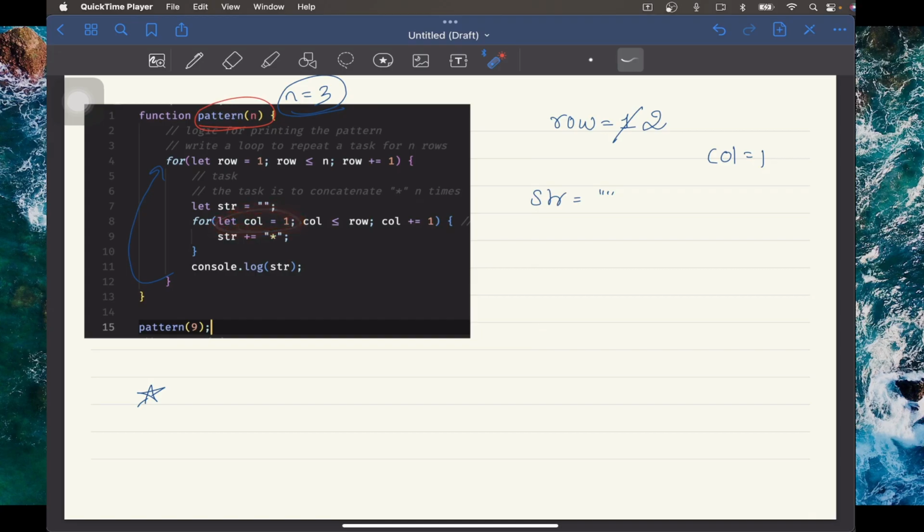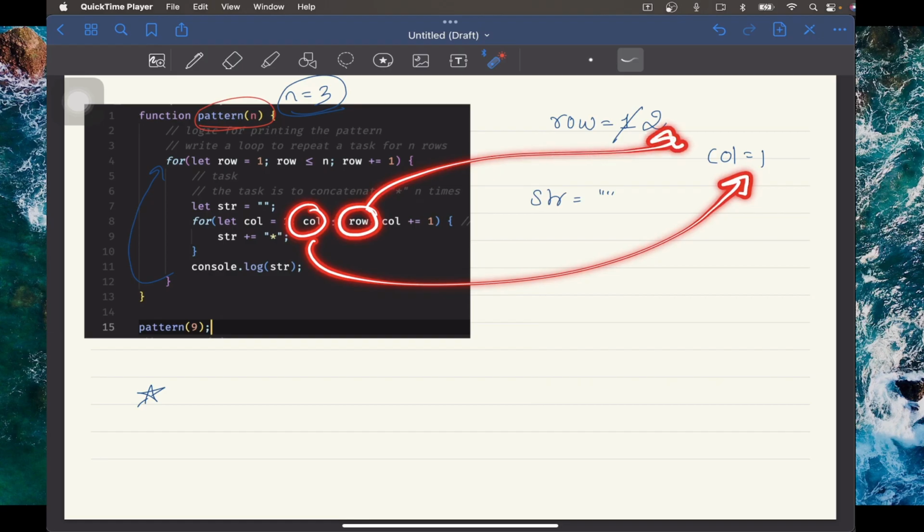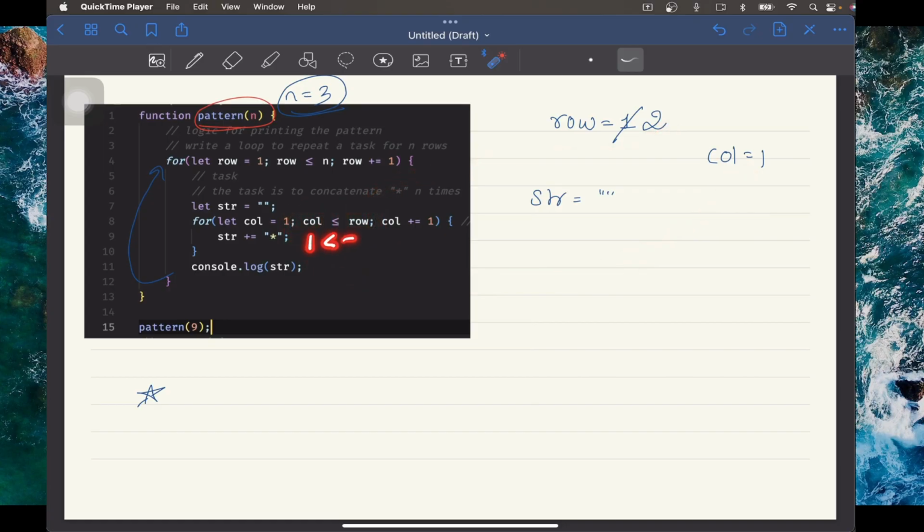Call became 1. So you see, is 1 less than or equal to row number? What is row number? 2. Is 1 less than or equal to 2? Yes. 1 is less than or equal to 2, right? What is the value of column? 1. What is the value of row? 2. So is 1 less than or equal to 2? What will be the answer? True. Yes. If it is a yes, you go inside the loop. Inside the loop, you do a string concatenation. So empty string plus star is going to be a star.